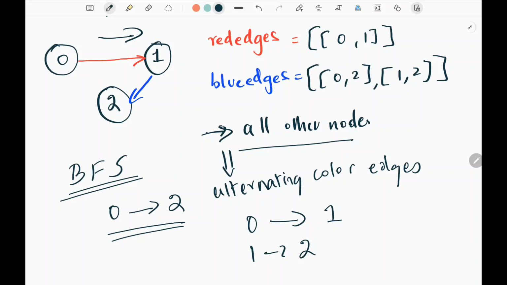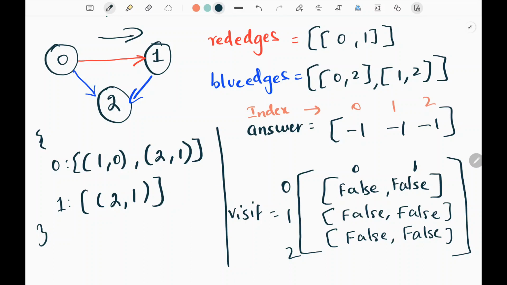Now let's see how we are going to solve this. First, I've created the adjacency list to store the edges in the graph. So here from 0 to 1, there is a red color. Here 0 represents red color and 1 represents blue color. Then from 0 to 2, it is blue color. Then from 1 to 2, it is blue color. And also, in the question they have mentioned that the graph they have provided is a directed graph.